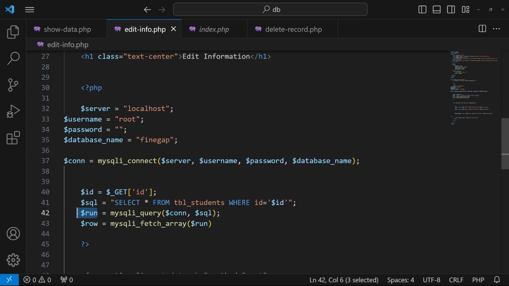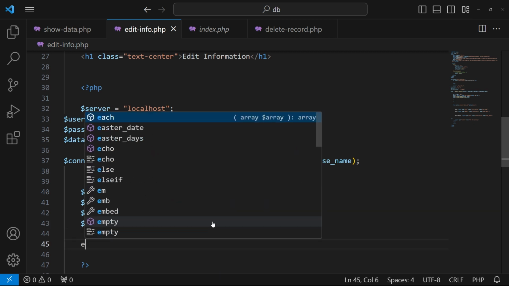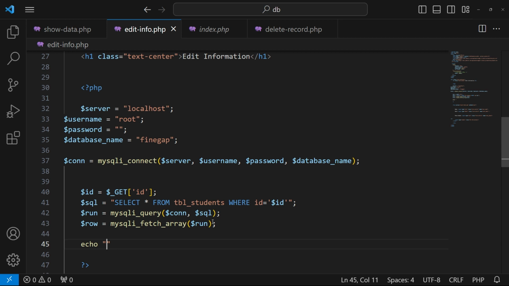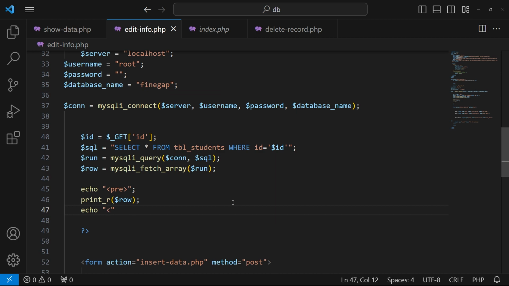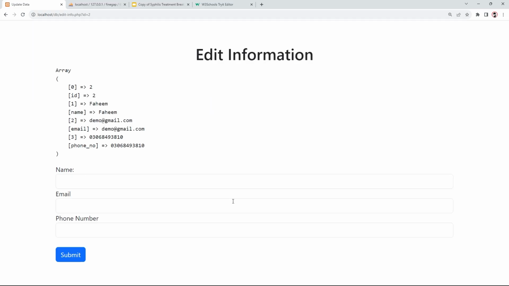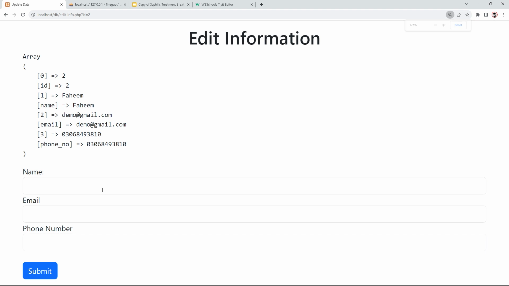We have to pass this variable at this position, press semicolon, and currently I will just try to show you what this echo would be. I will type here pre opening tag, print_r, our row variable, and here I will type the pre closing tag. So now let me show you. So friends, you can see that it is displaying both rows. Why? Okay, if you notice, this is only one record.